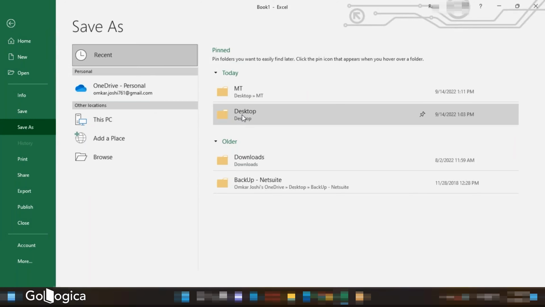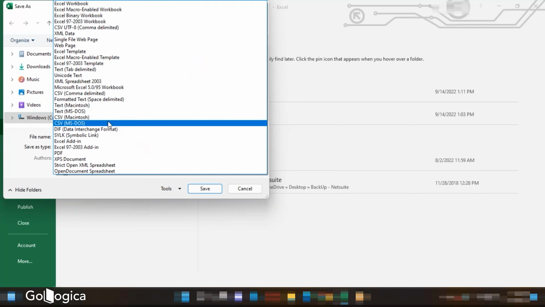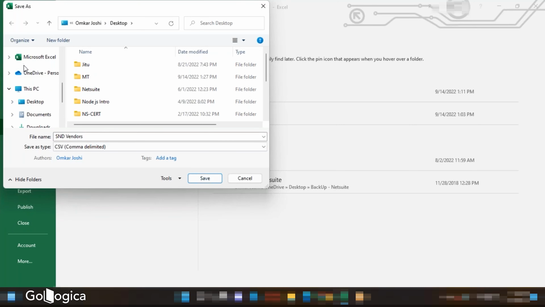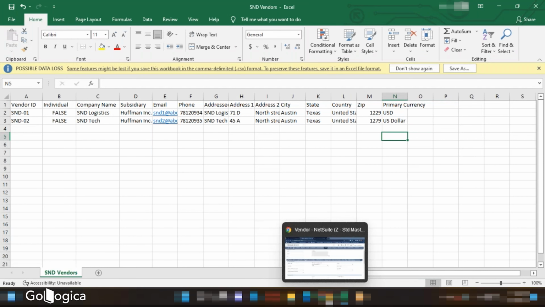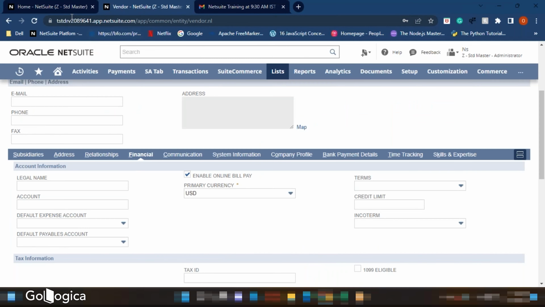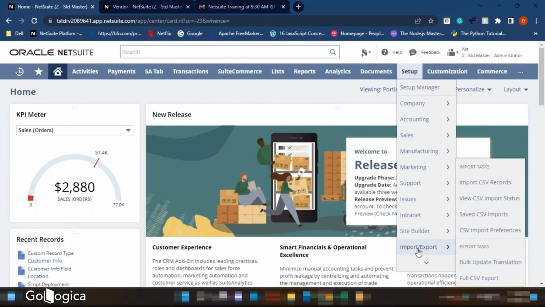While saving the file, you need to save it in the CSV format. Even in the SAP also, I made this mistake as XLX actually, and later at the end I found it should be captured as comma delimited. Now our file is saved, our file is ready. Now you go to NetSuite. You go to setup, scroll down, import or export, import CSV records, the first option, opening it in the new tab.